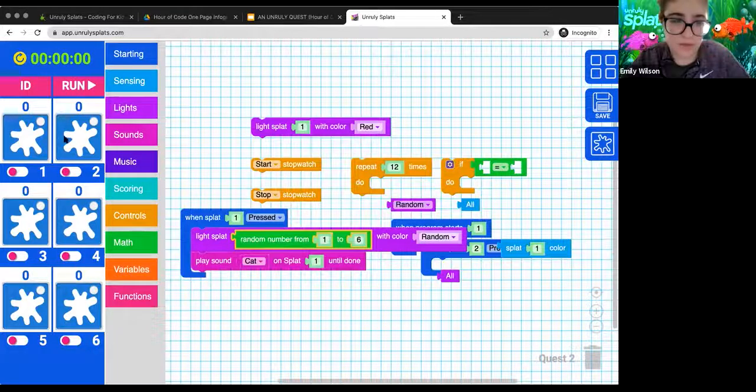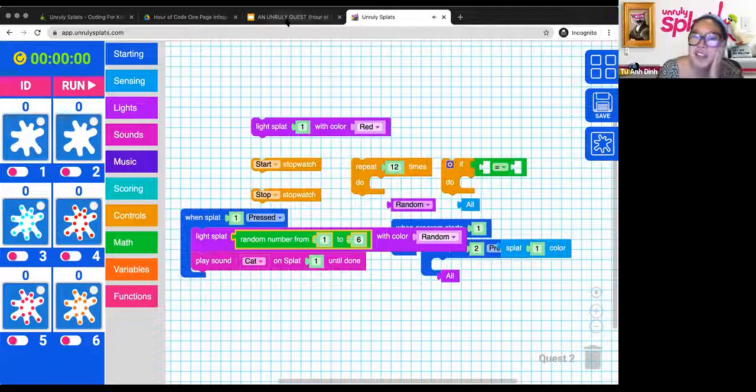Here's how I would use the random block. So when I press on spot 1, a different one will randomly light up. Okay, I'm done. It's like a club for cats.